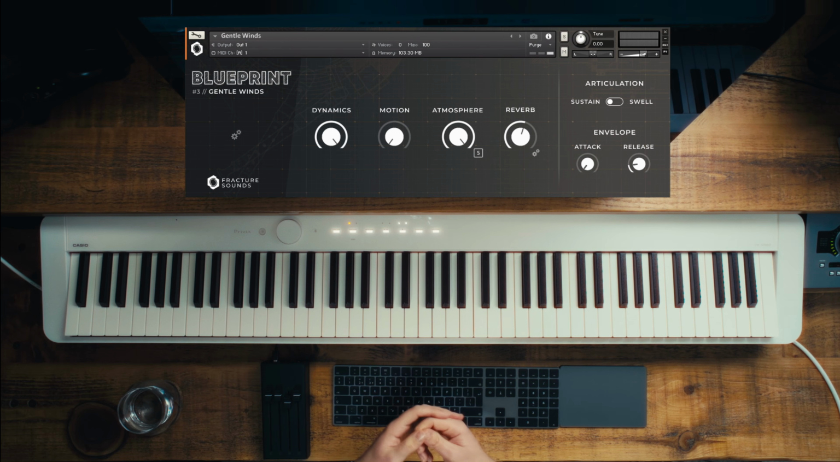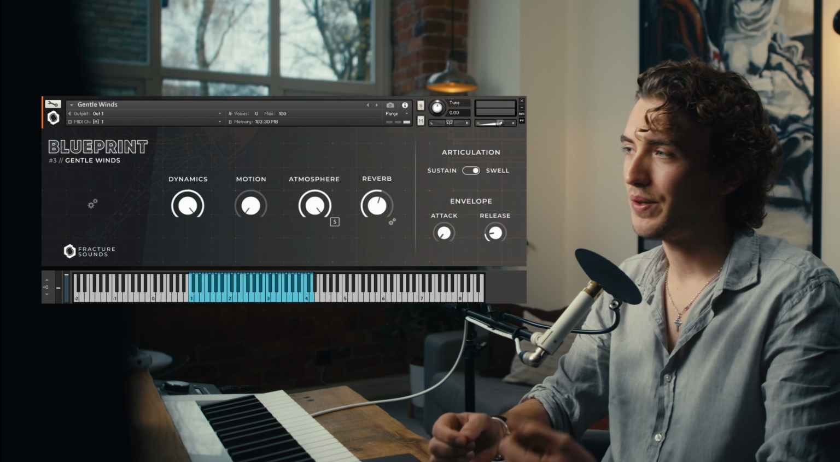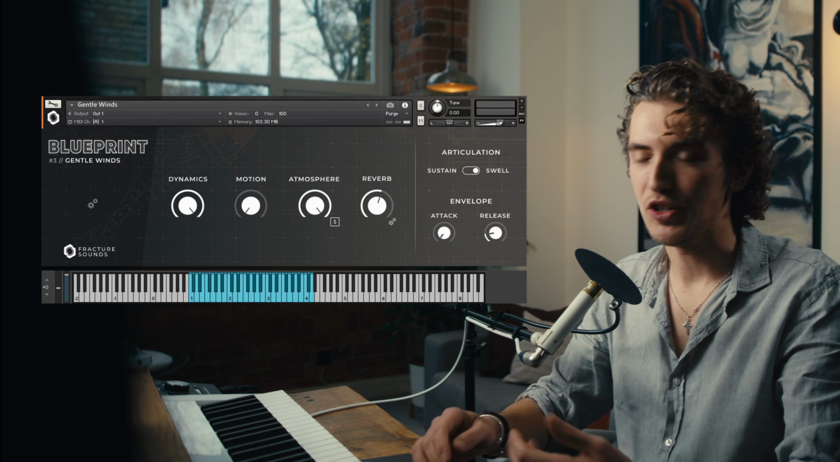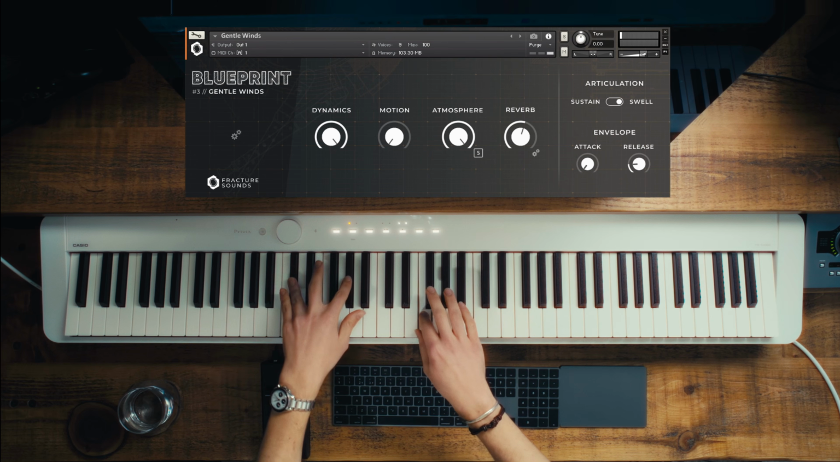You've heard me playing around with it already, and this is just on the standard sustain articulation, which will loop infinitely for as long as you're playing. But I could switch over to swell if I'd like to, and that will give me individual notes with attack and release.